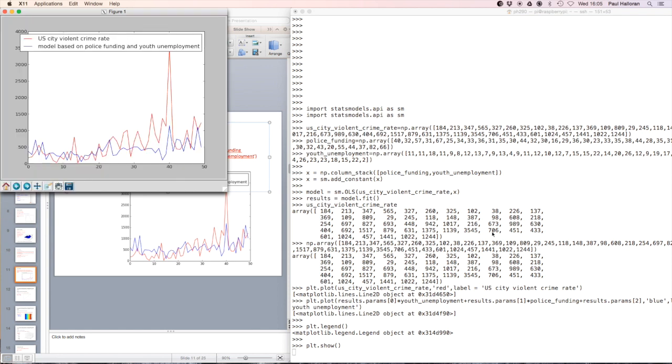And what you can see here is our crime rates are in red, and our attempt at trying to explain those crime rates using police funding and youth unemployment come out in red. So you can see it does a fairly good job of explaining some of the variability. The social science behind that isn't what we're looking at here, but you can imagine how you could use this tool to work with incredibly large data sets to do statistical analyses.